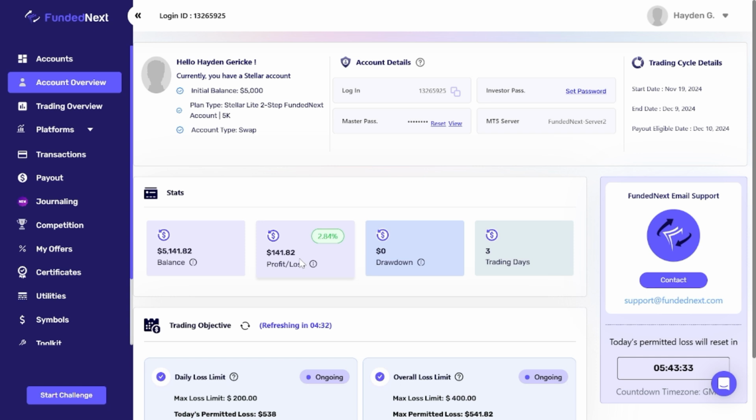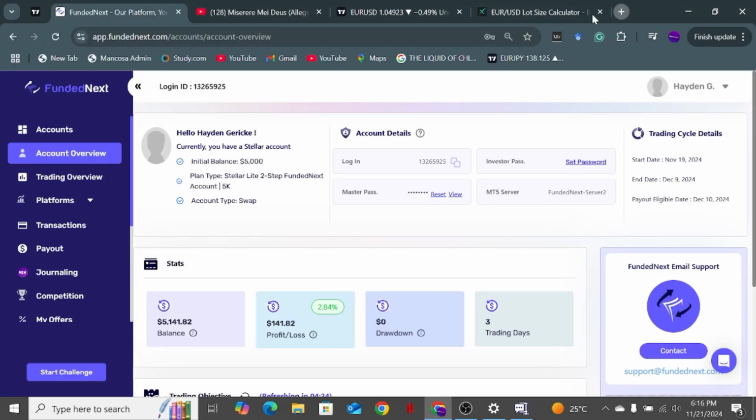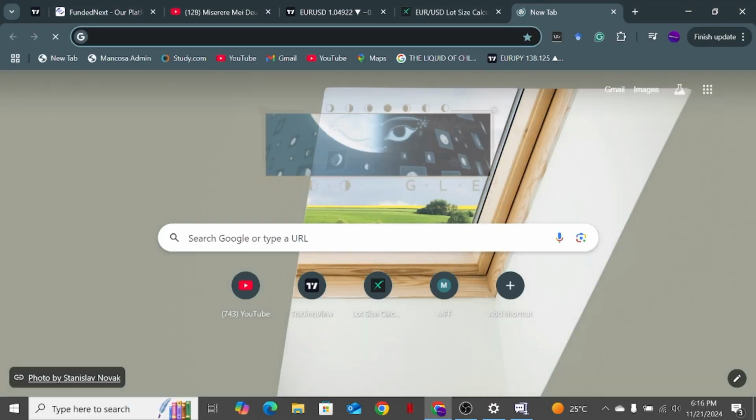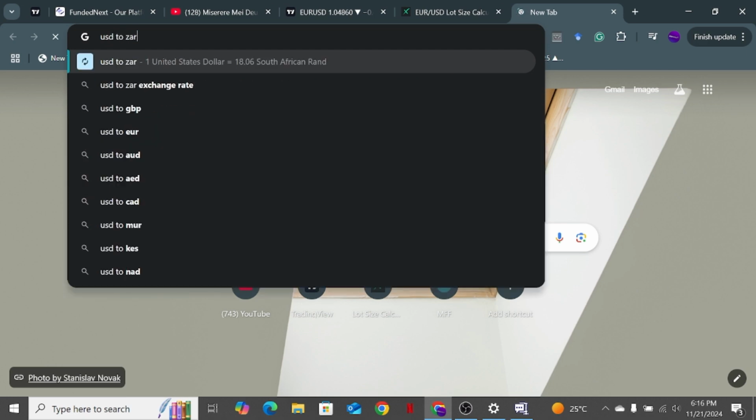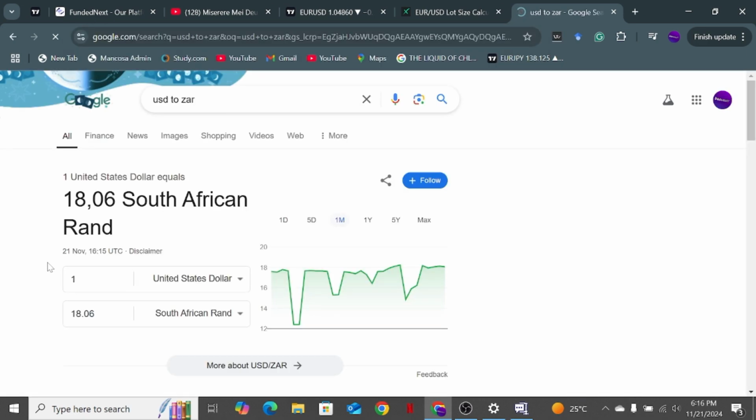So in rands, obviously I'm from South Africa. In rands, this should be about. Let me check. So USD to ZAR, 141. Bro, 2.5K.